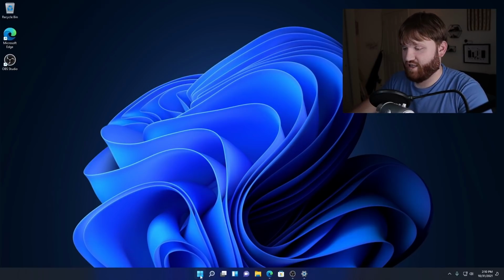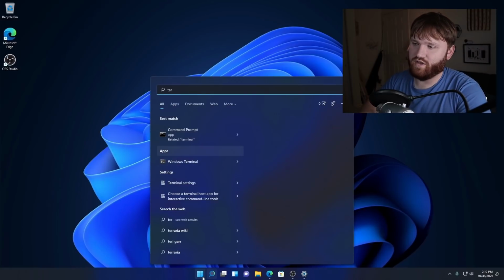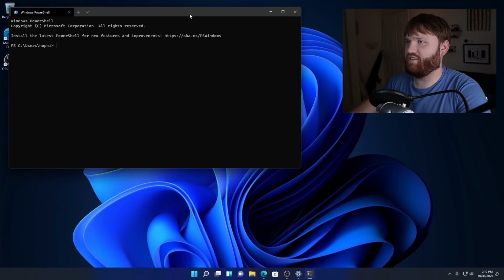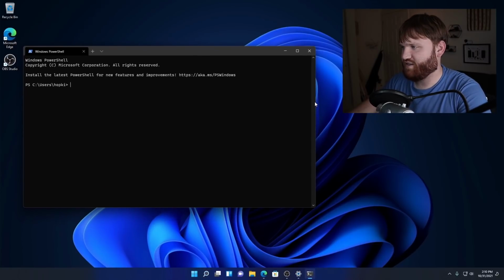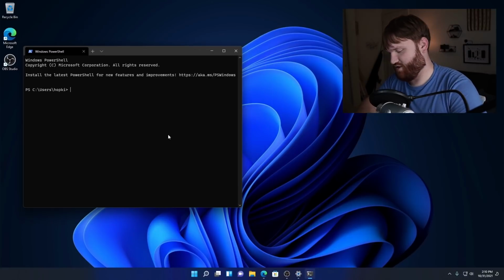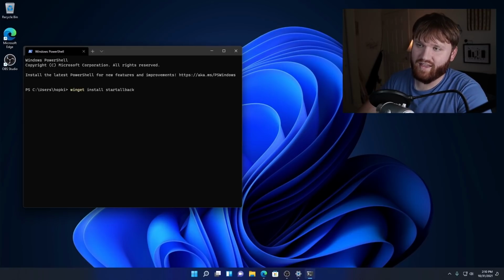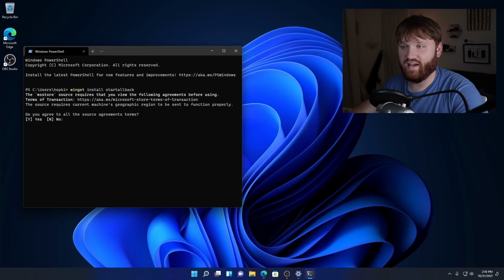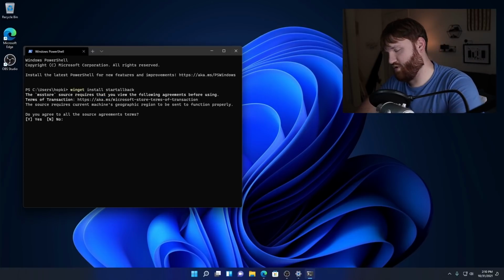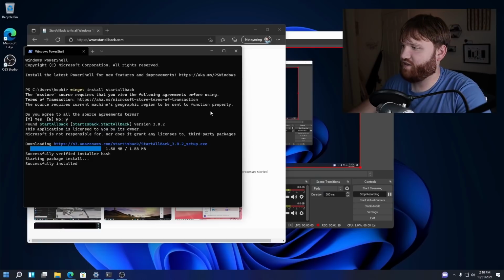But luckily there is a third-party utility that we could go ahead and grab called StartAllBack. And there's a couple ways to get this. You could go to the website and just download the exe, but probably the easiest way to get this is just to type winget install StartAllBack. Hit enter, and then it's going to begin the download and installation process. You're going to want to go ahead and agree to their source terms. And we saw the screen flicker there.